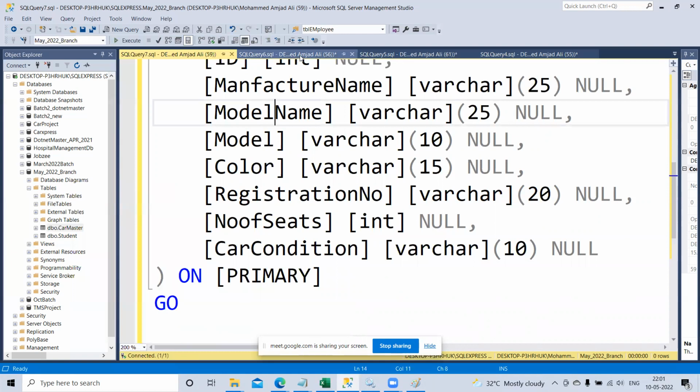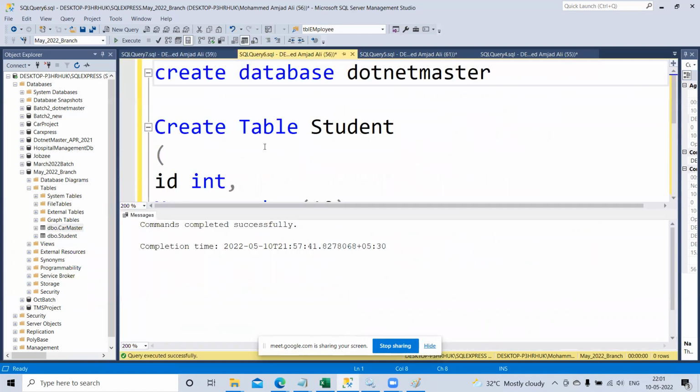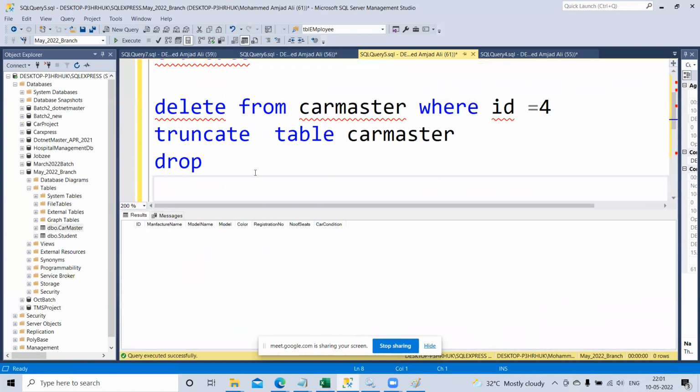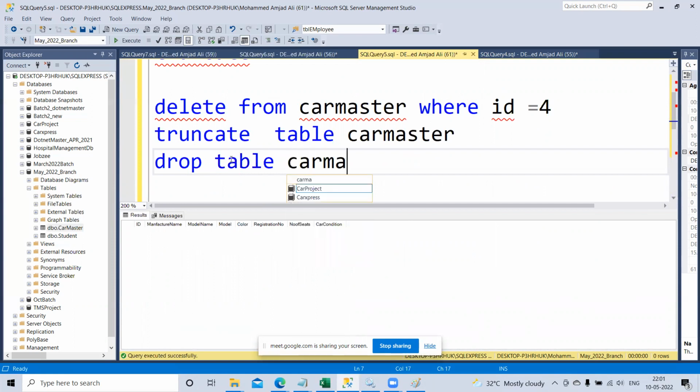Now let's go to here. See here, I'm going to use the drop. Now drop from, I cannot use the from directly. I need to use the table and then car master. Let me use this one. Can I use the where condition? I cannot. If I try where, you see here I'm getting a syntax error.